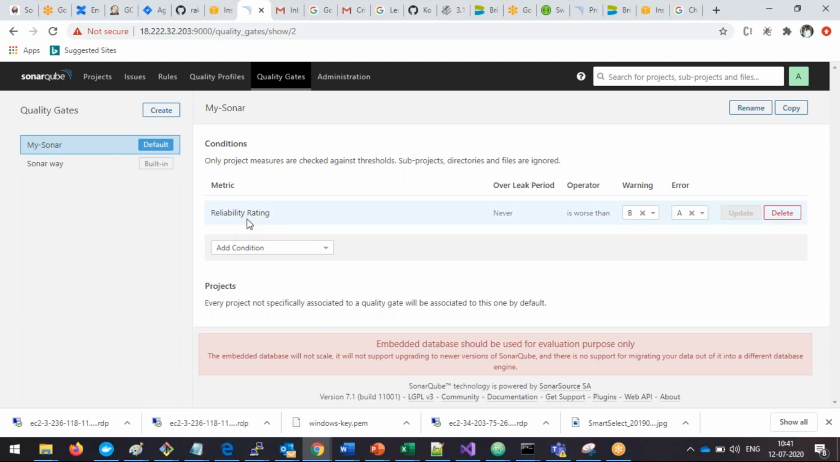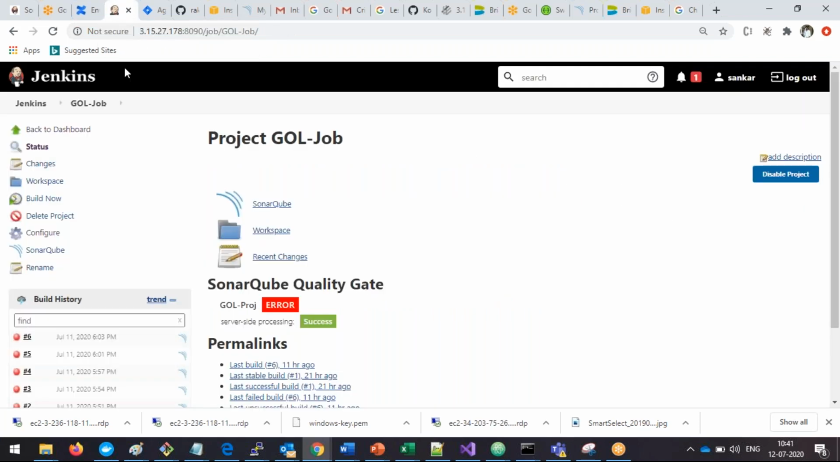This is a single condition I have created under the quality gate called my sonar, and I have set it as the default. So every project is going to run with the same custom quality gate. Now let's go and run the job.